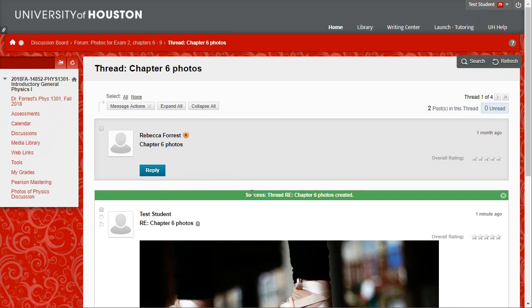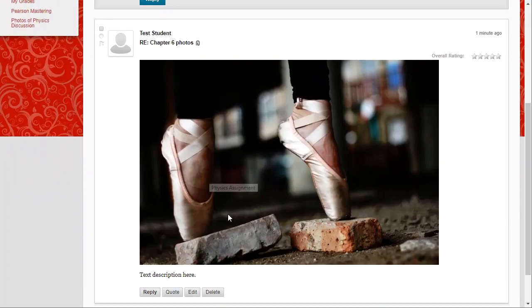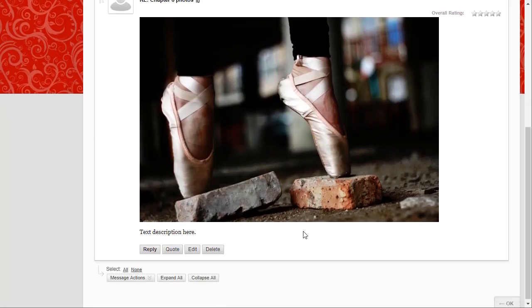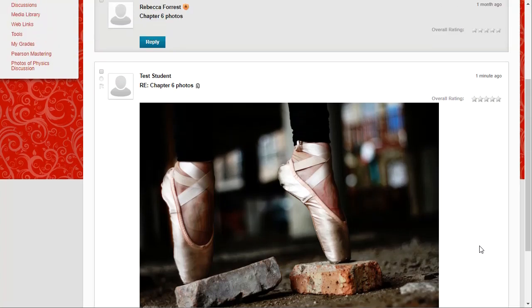Alright, so it says success. Your post has been created, and you can see here that your image will display right there in the post and not as an attachment, so that your instructors and your fellow students can see the image when they go to the thread.